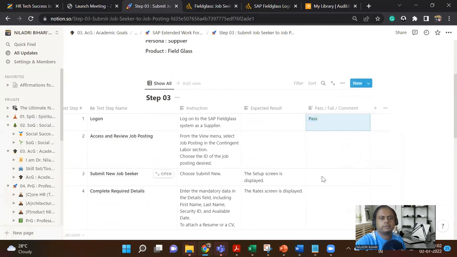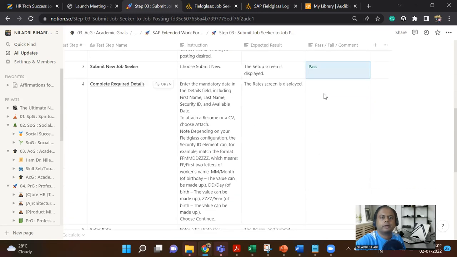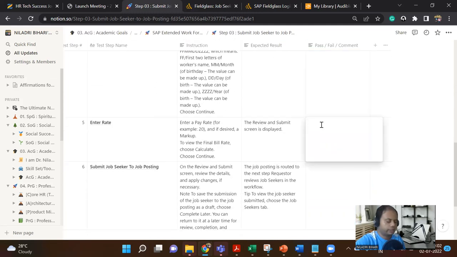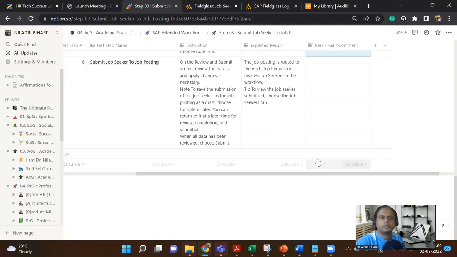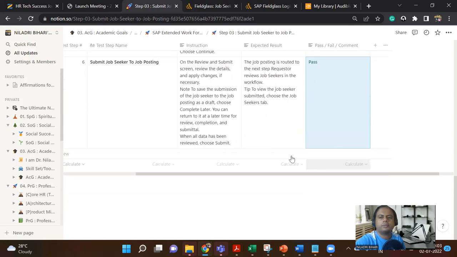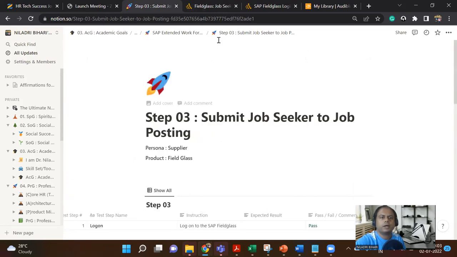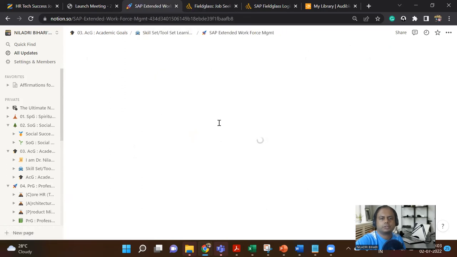Control C, submit a new job seeker. There is no issue in accessing and reviewing. There is no issue in submitting a new job seeker. Rather, complete required details, this is also no issue as such. Now let's move on. Entering grade, there was no issue. Submit job seeker, there is also no issue. Right, now we are done with this. So this is a completely passed scenario. So now we'll move to the next test script.